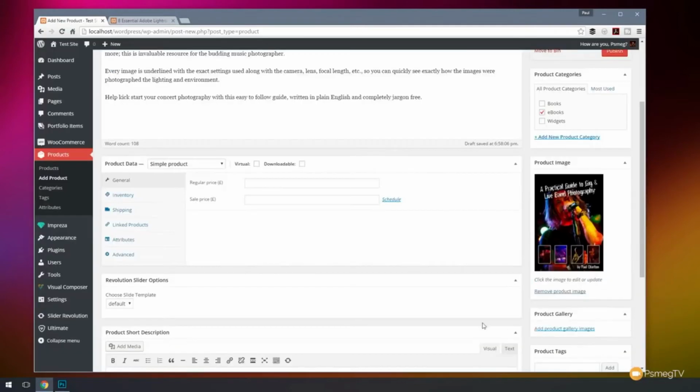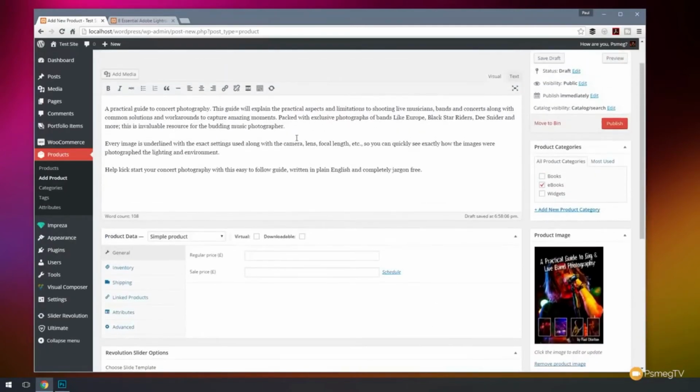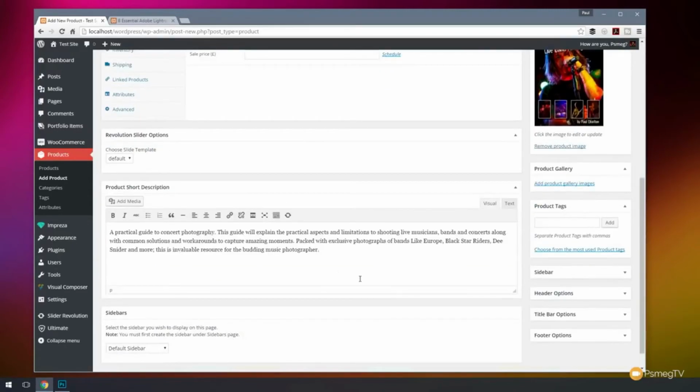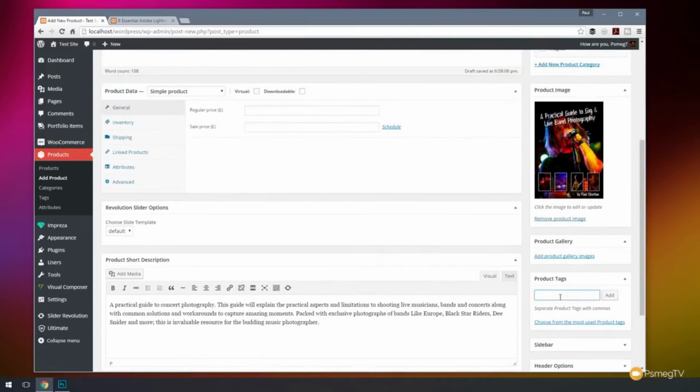And set our product image. We'll just take this first paragraph and we'll use that in the short description. And we're going to put some more tags in this, which again we'll put in photography. And we'll leave it at that for now. So we'll add that in there.